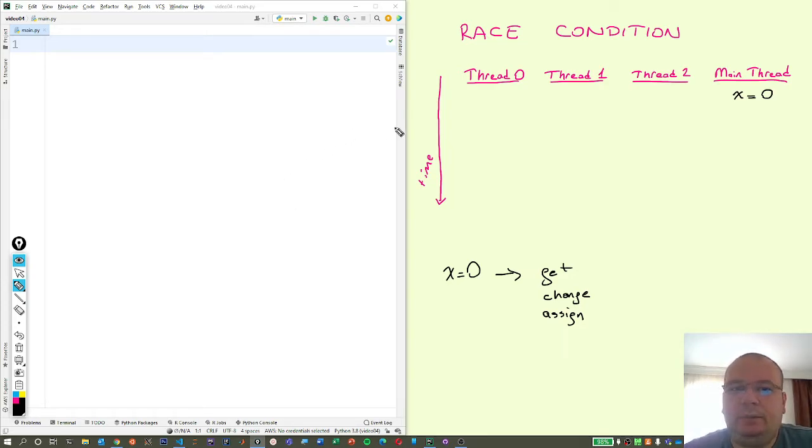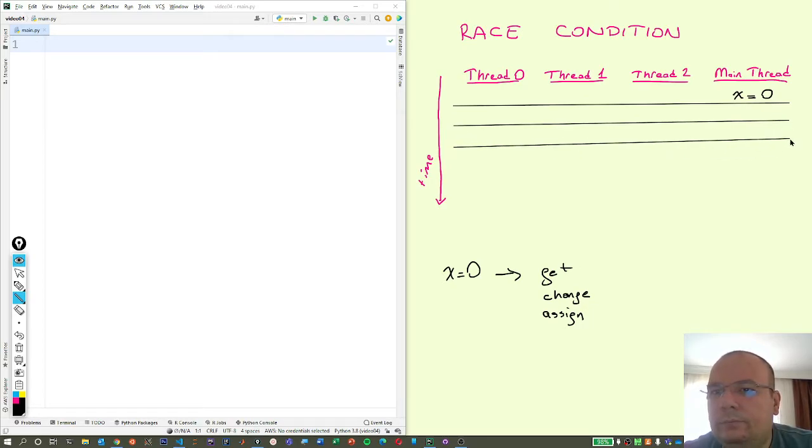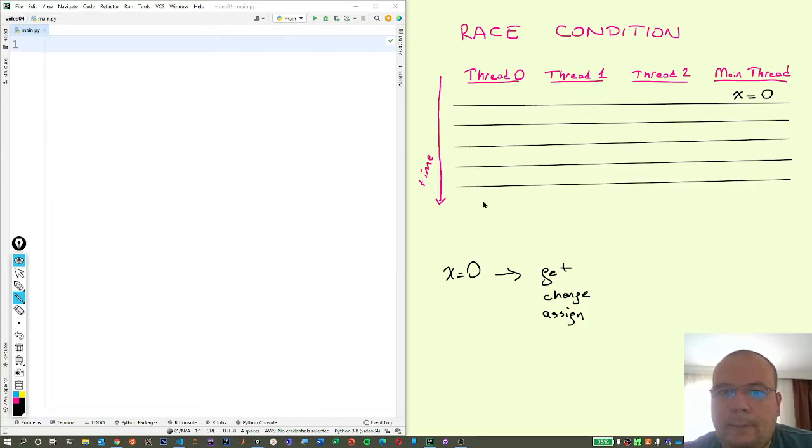So for example, let's say we have separate time steps, separate time cycles. We can use rows to show it in a better way. Time is advancing in this direction when we go to the bottom of this table.